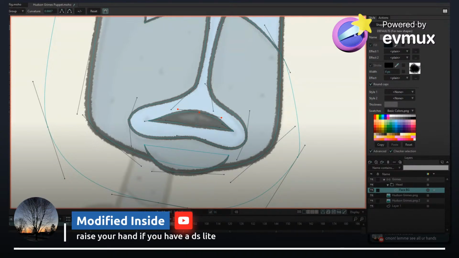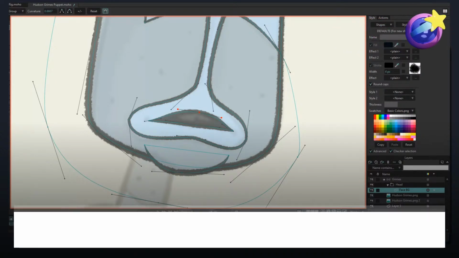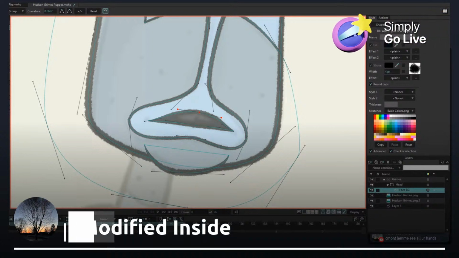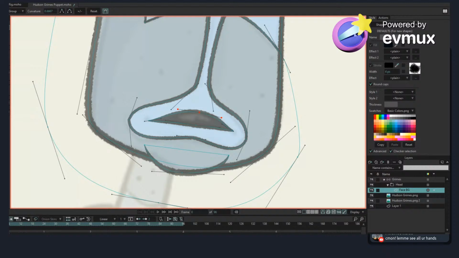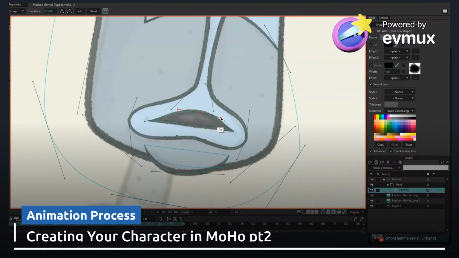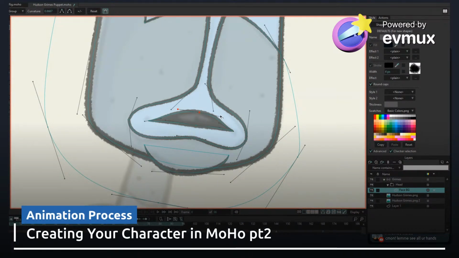All right. Modified Inside says raise your hand if you have a DS Lite. What's a DS Lite? I don't know what a DS Lite is. Sounds like a small computer or something. Sounds like a video game. DS Lite. Yeah. Dreamscape Lite? I don't know. Maybe it's a beer, a light beer. DS. Oh. I don't know. Maybe it's soda.